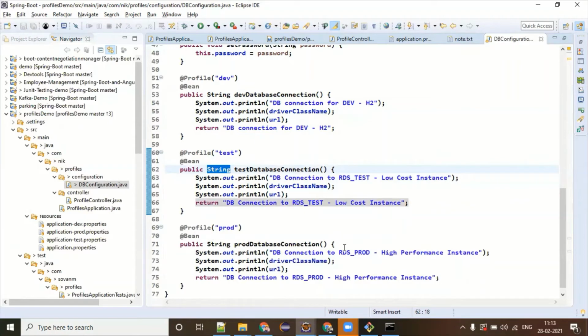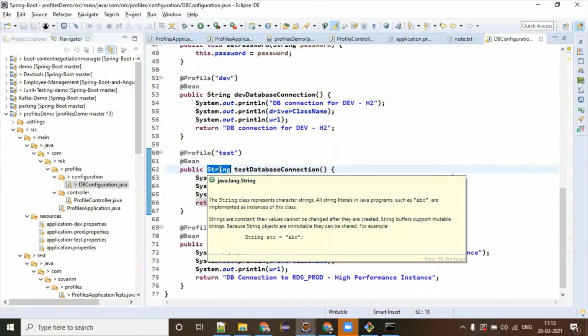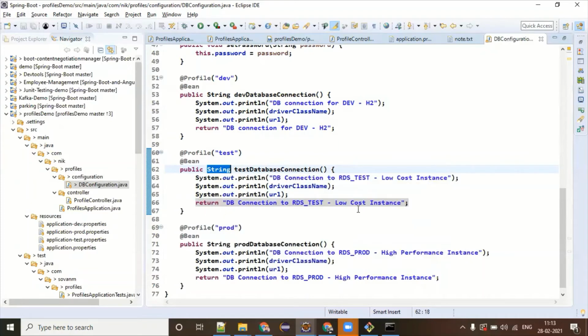What is the return type of this method? String. And String is a class. Okay, yes. And that is the reason I'm creating an object. A String object can be created in two ways, right? Using the new keyword and by using a string literal also.